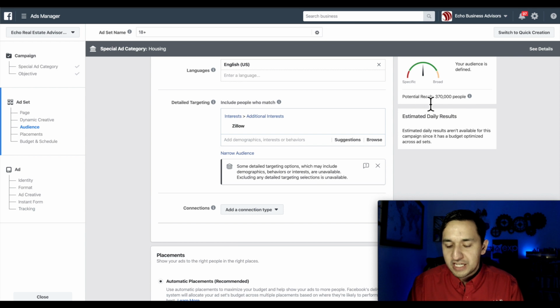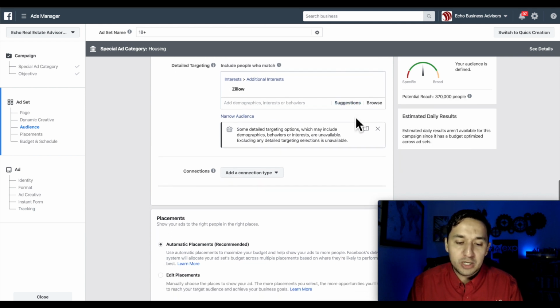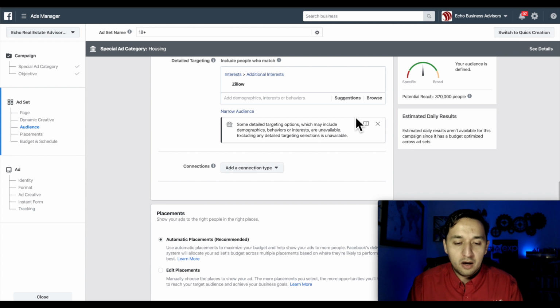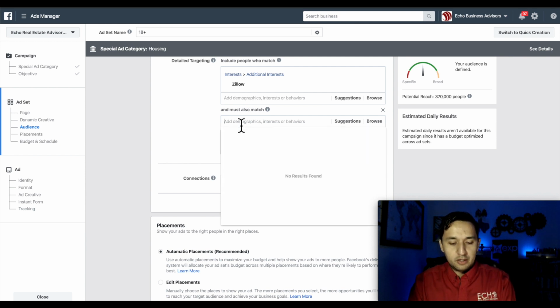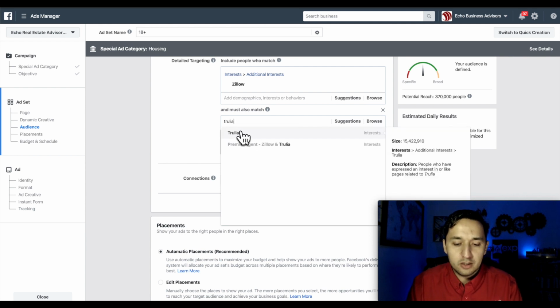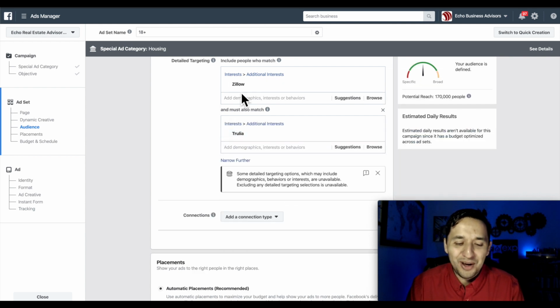And you saw the potential reach drop down from over 1 million. I don't remember exactly how much it was, but over 1 million down to 370,000 people, which is still a substantial amount of folks. You can narrow down the audience as well. So you can have an and feature, if you will. So those of you that are familiar with Excel, you can go with people that are interested in Zillow and Trulia. Those combining the two.